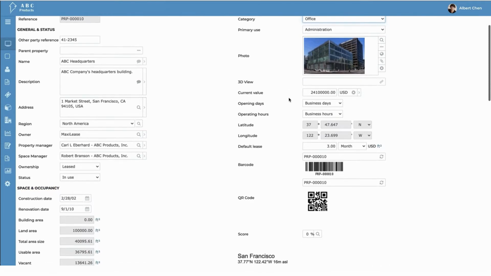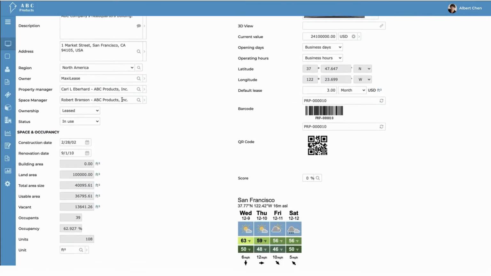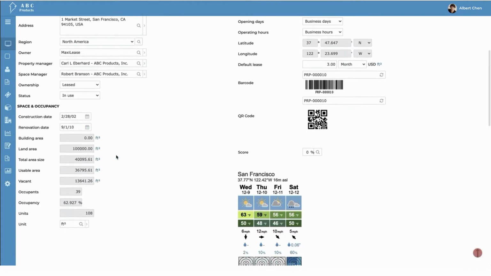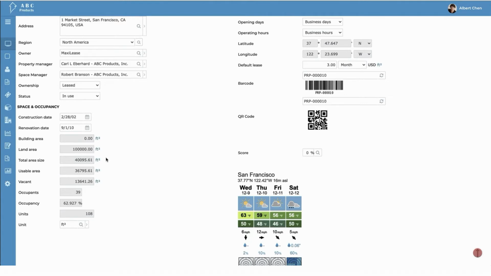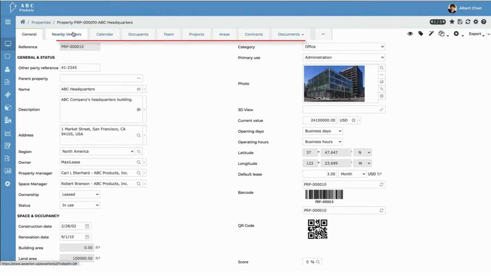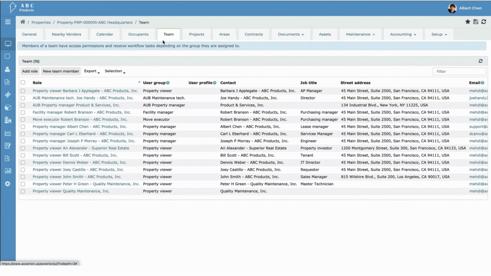The space and occupancy, building area, land area, total area size, and then as an example of the connection to other environments, you have the weather pattern. So if you click that, it goes into a separate tab and it shows you the details on the weather. Here you can come back. You have also these additional tabs that are available for any additional information. For example, in the team, you can see whoever has got a responsibility with this property. Property manager, broker, technician, facility manager, and you give them rights for viewing and editing items.